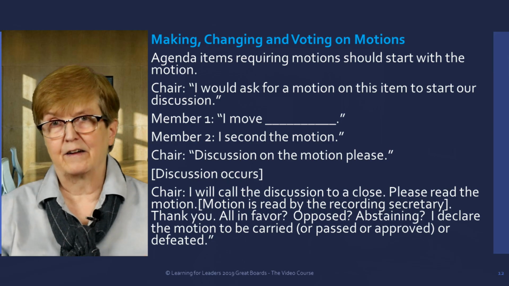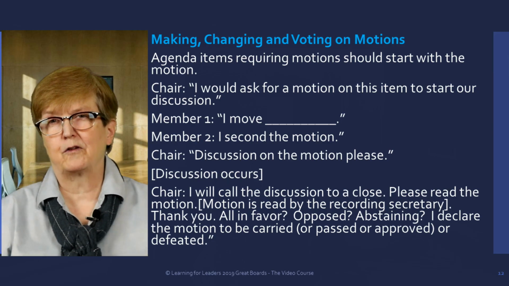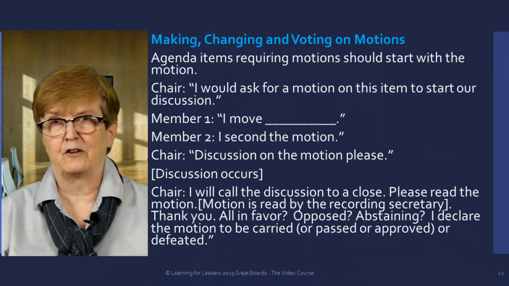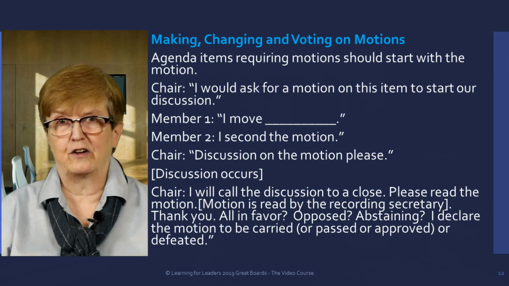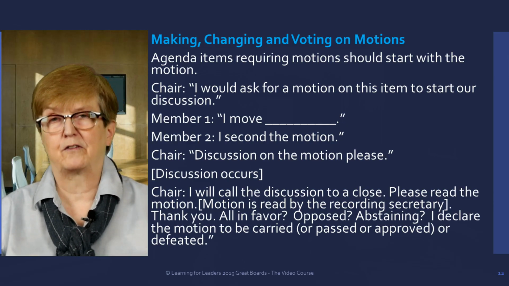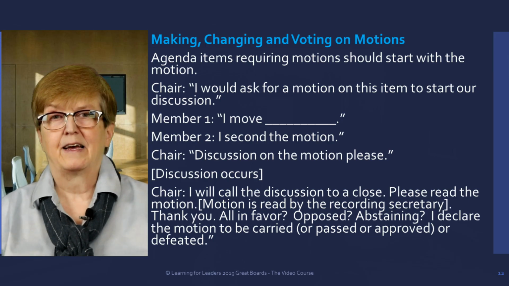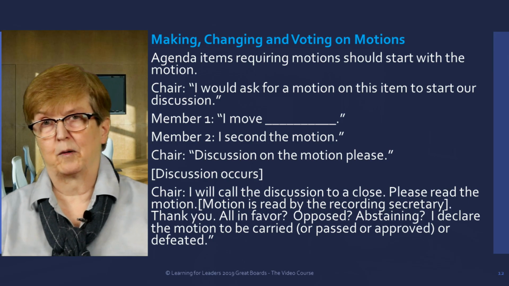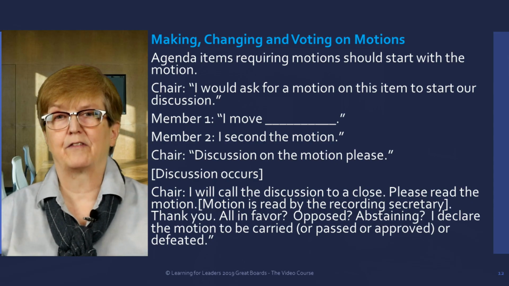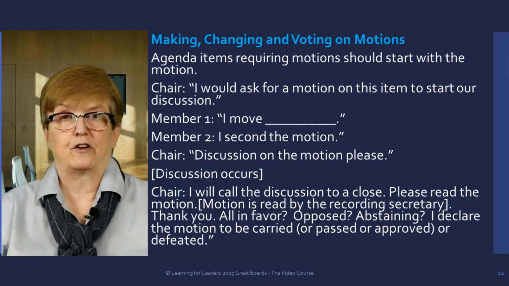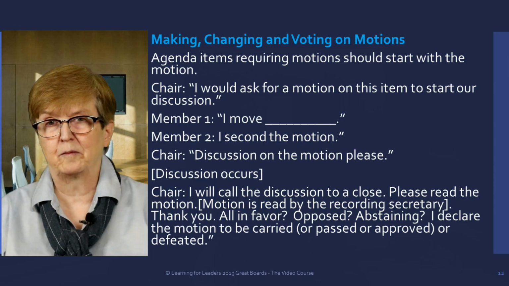So here's kind of a script, and this is pretty close to what will actually happen in a well-managed board meeting. First of all, the chair says, I'd ask for a motion on this item to start our discussion. A member says, I move that. And a second member says, I second the motion. So now we can have the conversation, and the chair simply says, discussion on the motion, please.